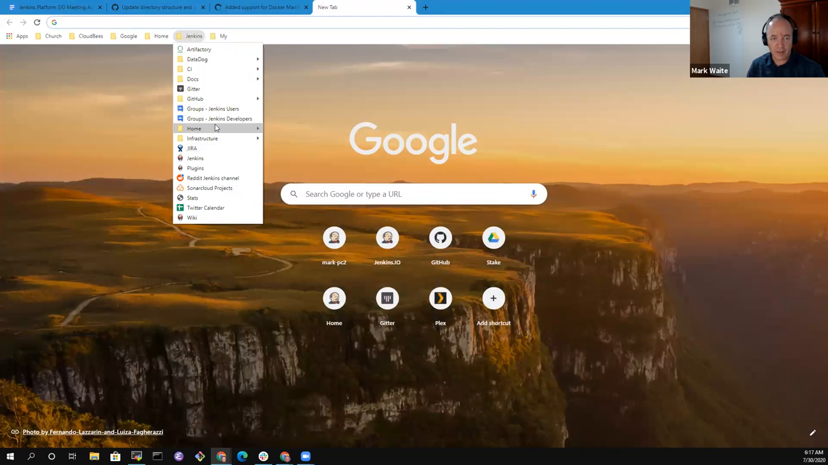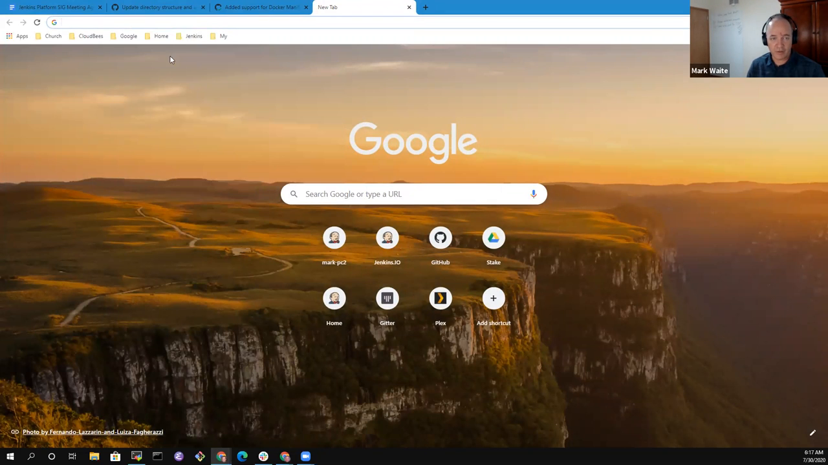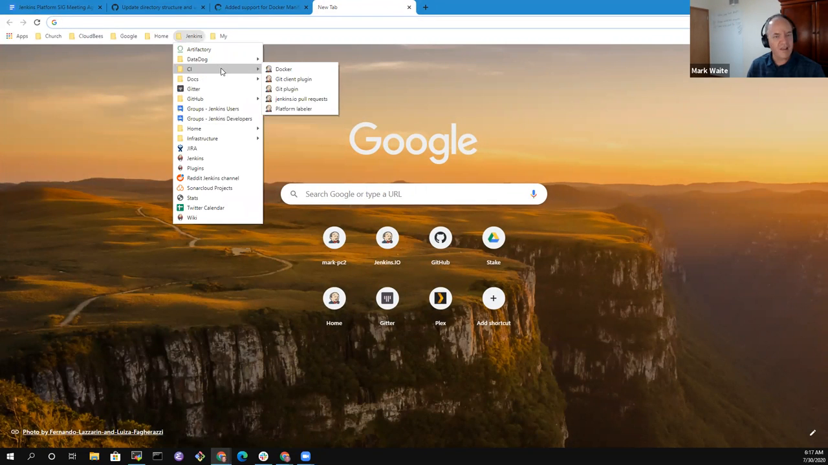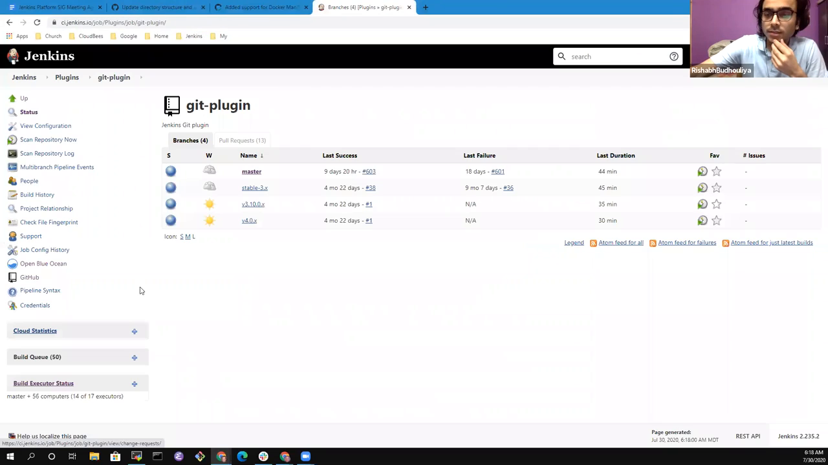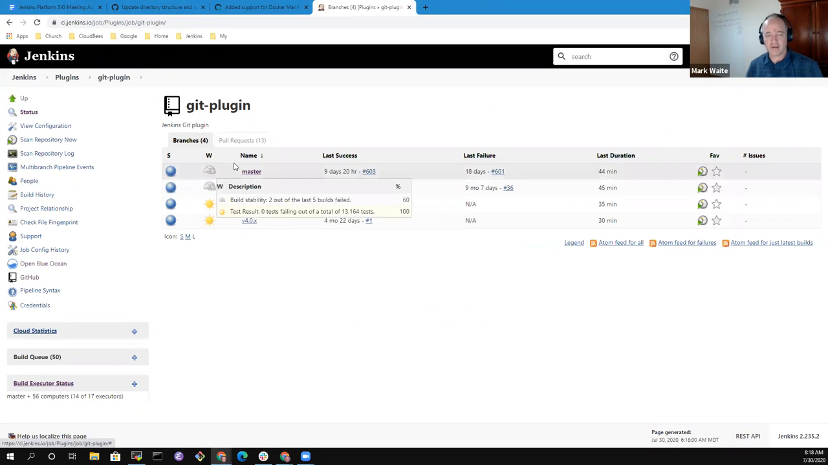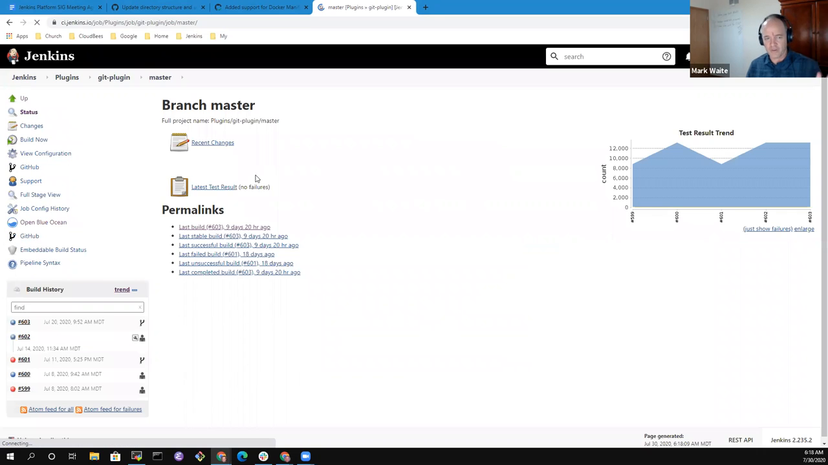And let's look at the Git plugin. Oops, it's the Git plugin you need, not the Git client plugin, right? Yes. Okay, so if we look, the extension point is declared in the Git plugin. Perfect.